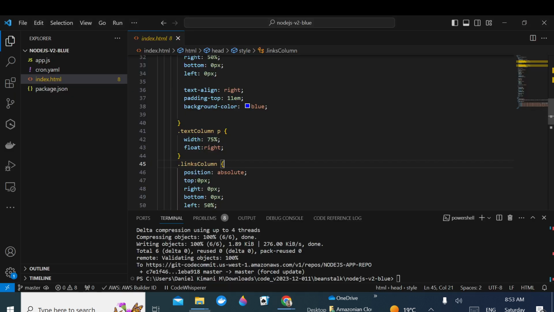So what will make us able to know if our changes have been deployed? I'm just going to play with the background color. So I'll use different colors here so that we can see the effect of our changes on both environments, that is the beta environment and also the prod environment.